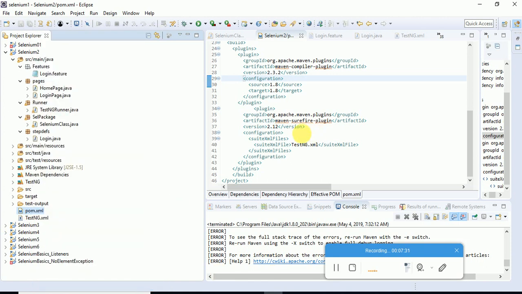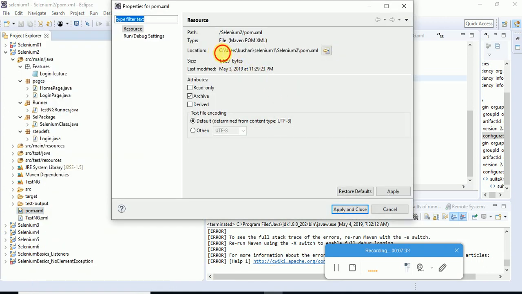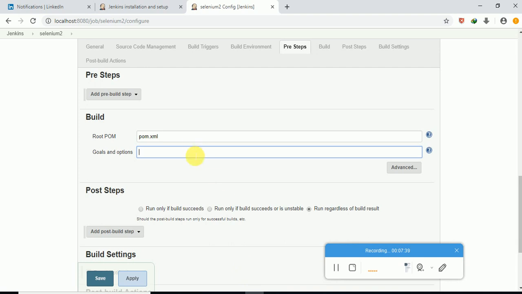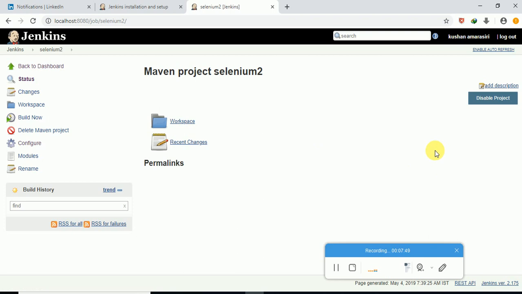You can go to properties, copy this path, cancel, okay, and specify it here, and specify the goal as test and save it. So you have specified where to run the pom.xml from. Now if you run a build, it should run successfully. Let's hope it will run successfully.